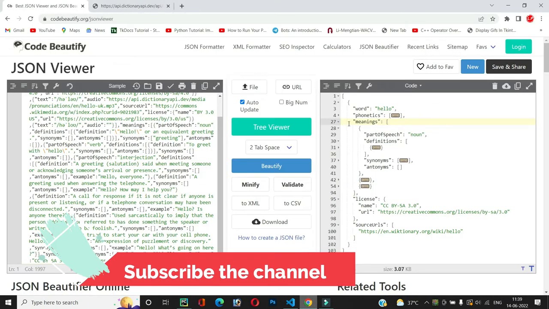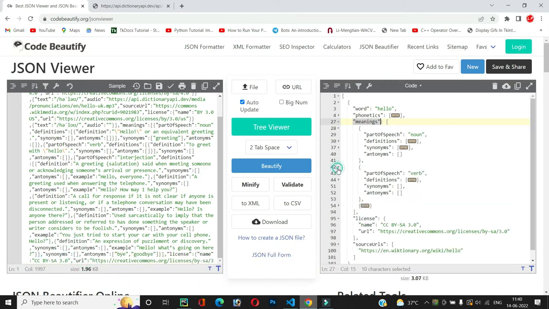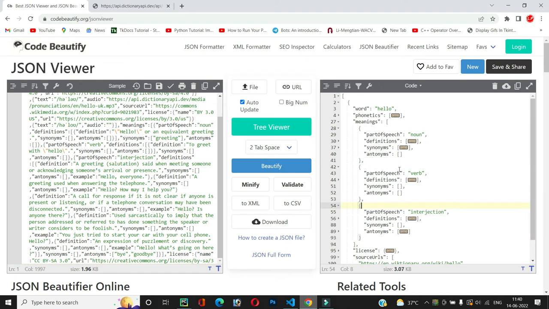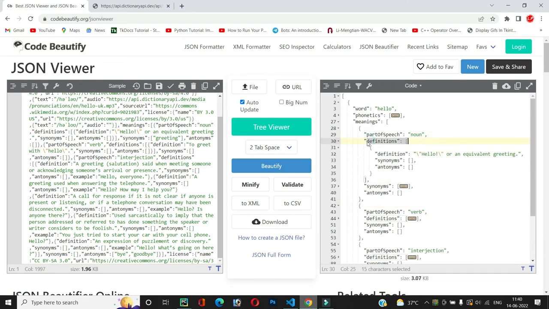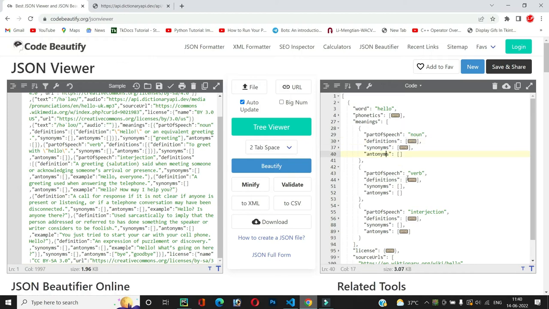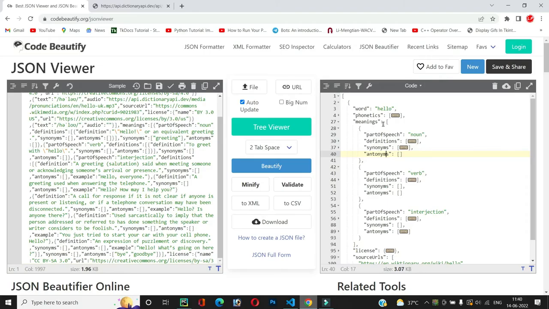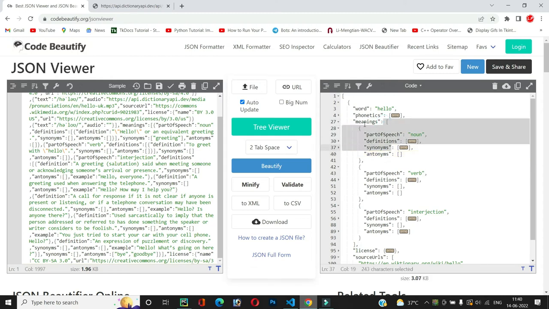So in this dictionary, the meanings contain a list of dictionaries, which are this one and this one. Each dictionary has parts of speech and definitions and synonyms and antonyms. So we will extract these. So let's see how to do this. Here we will write meanings equal to content, and its key will be meanings. And now we have entered this list. Now we need to iterate over this.